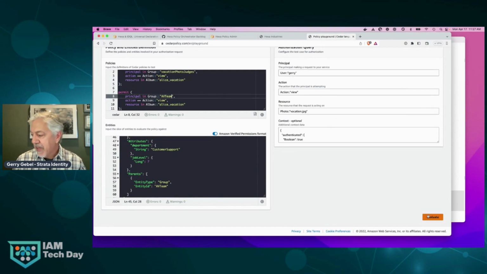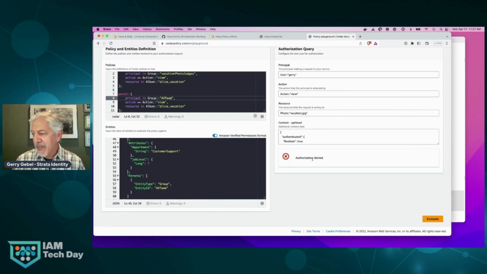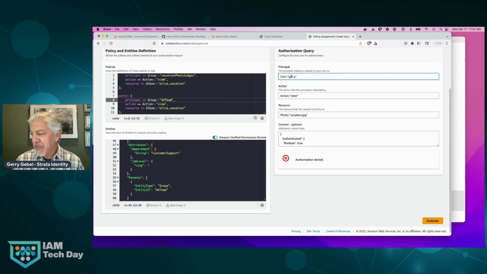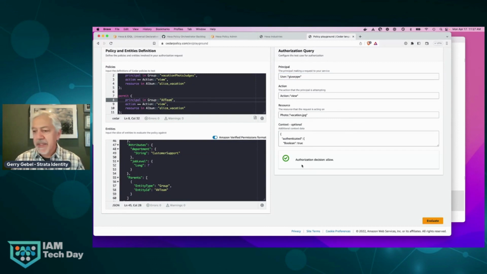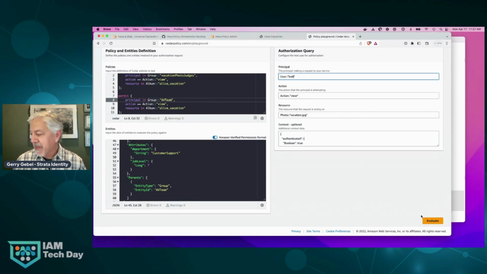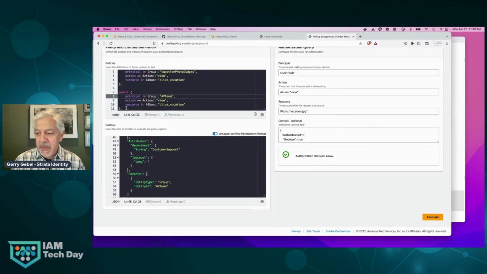So I'll try my own ID again. I still don't have access. That's fine. That's the way it should be. What about Giuseppe? Great. He now has access. Let's just double check that Bob also still works, that we didn't break that. Great, he still has access. Okay, so we've made a change. We've added a second policy. So let's copy all of this.